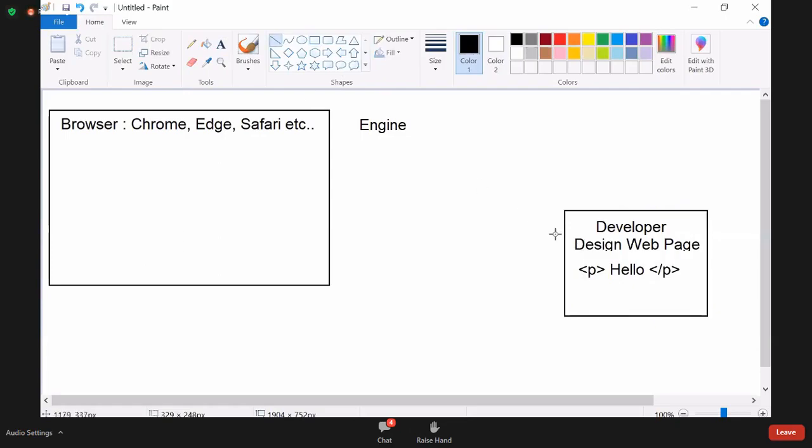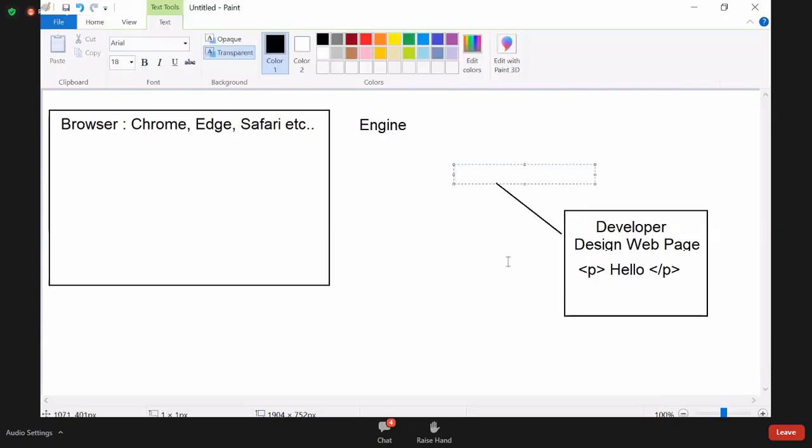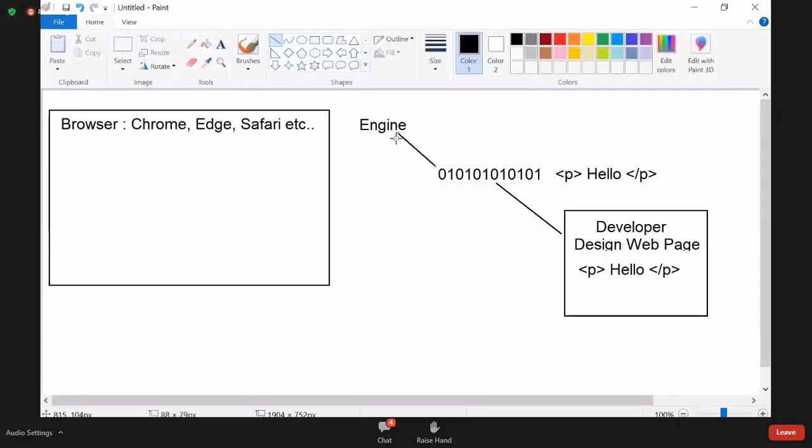Now what happens is, first it goes into the browser engine. That means when you request that page, it will go to this engine in binary form. Whatever you are writing is not directly understandable to any computing system. You know that every computer system can understand only binary, 0101 format. So this content, this paragraph hello, is converted into binary and transported to this engine.